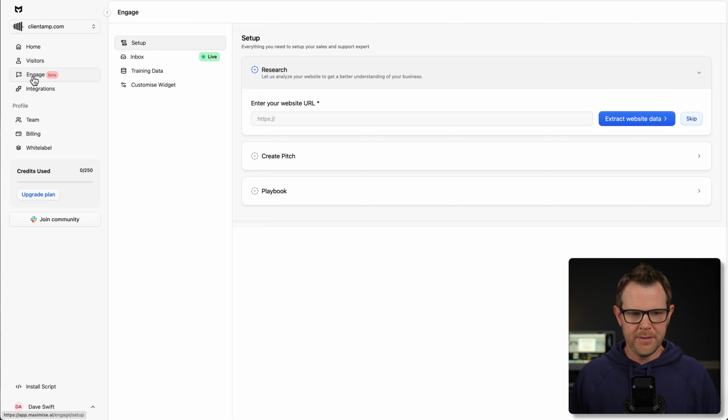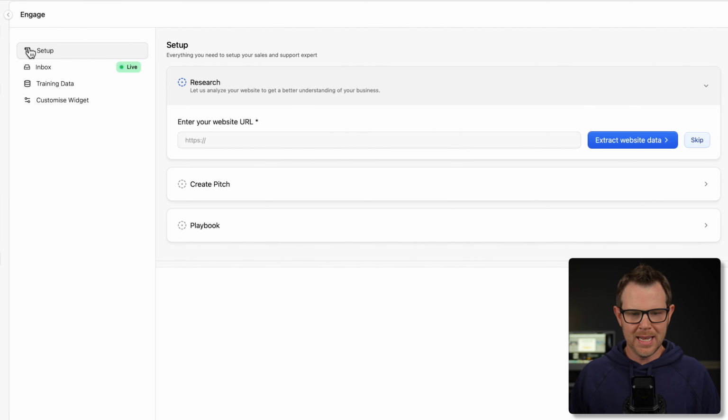So back in Maximize, if we look at Engage, we've got a setup step right here where we enter in our website URL, and then it's going to go ahead and extract all of the data from that website. And then it's going to create a pitch, and we can also make a playbook. This is an AI bot. It's going to be trained on the data from your website and then can actually sell to your customers.